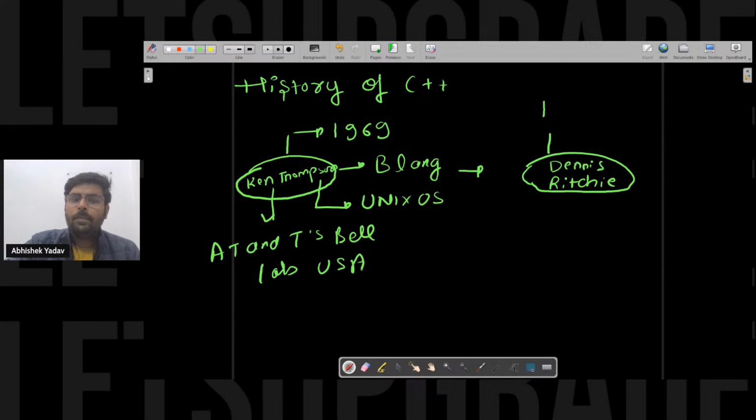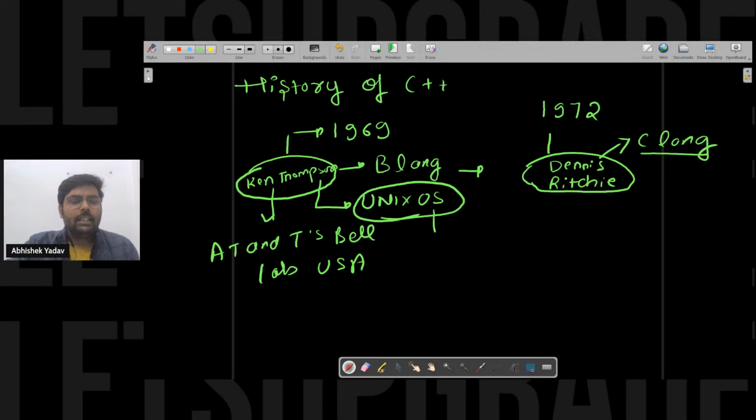In 1972 he made some modifications to the B language. With the help of the B language he came up with a new language, that is C language. After that he said, if I develop the Unix operating system using C language, then I will get a lot of new features. The main feature he got when he developed the Unix operating system with C language is that he made the Unix OS portable.